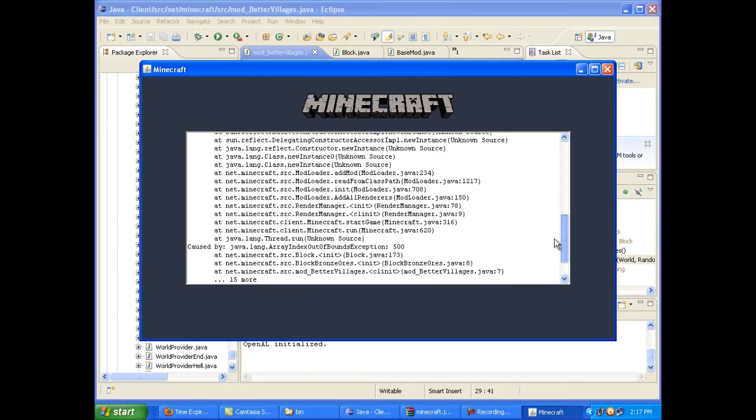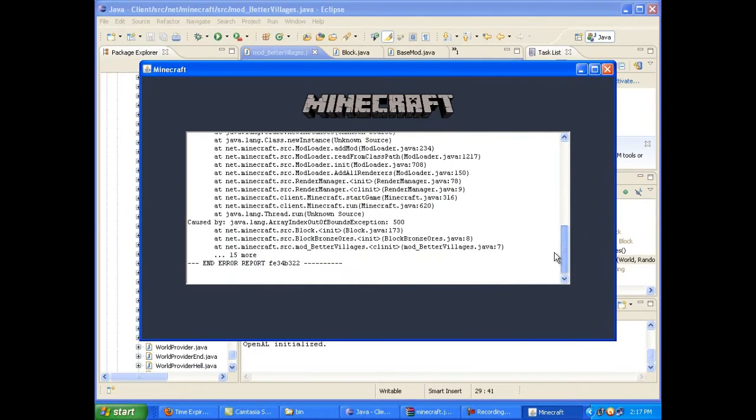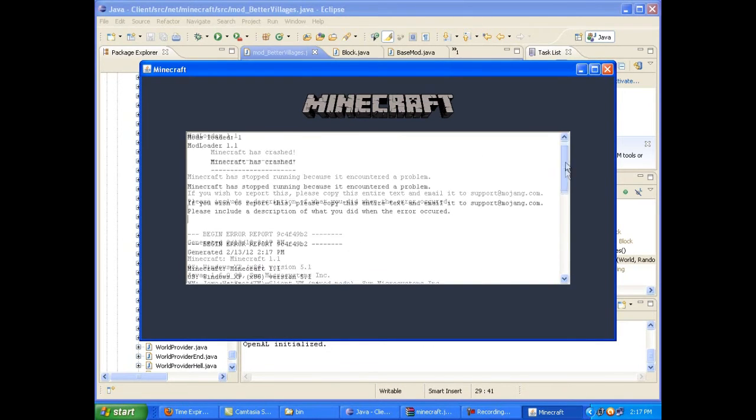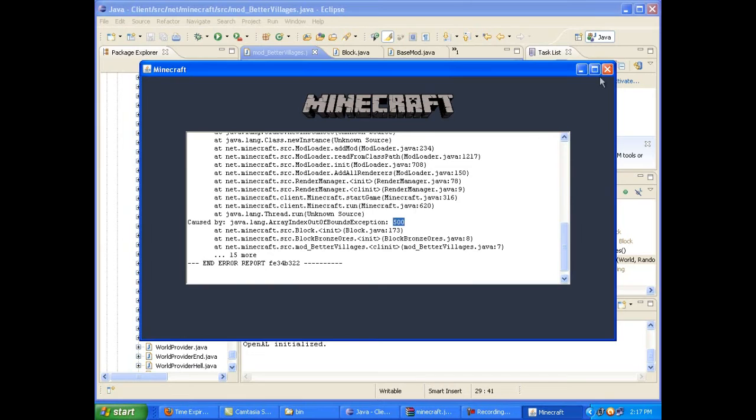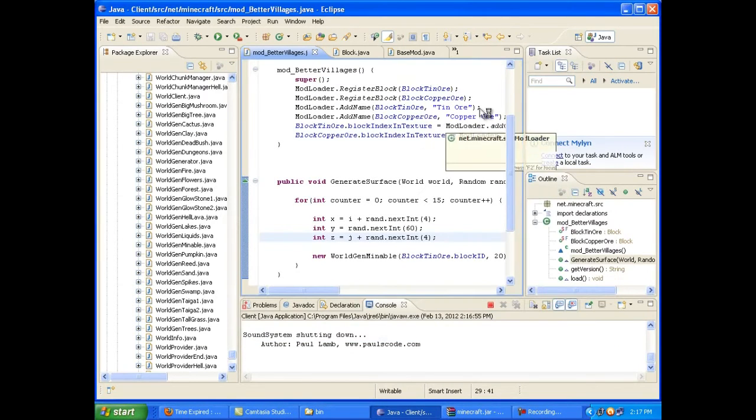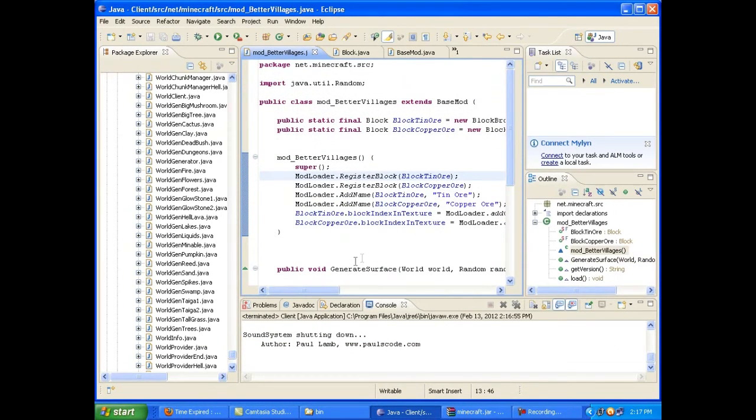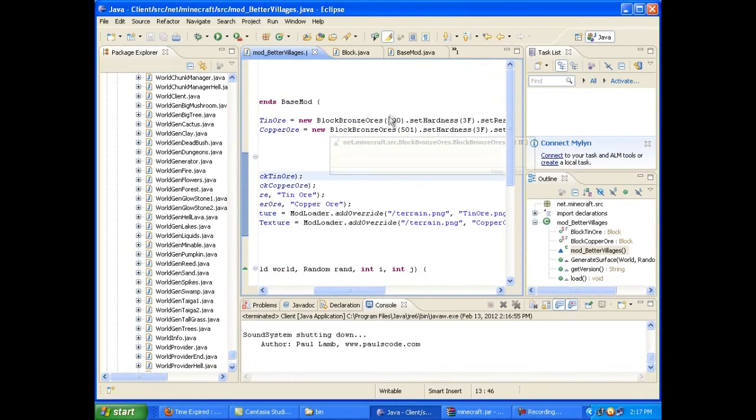I'm not real sure what this means, but it looks like we've got a block ID error, maybe? Yeah, array index out of bounds, 500. 500 is what we set our block ID to be. So let's knock this down to maybe 200. Let's see if that'll work.